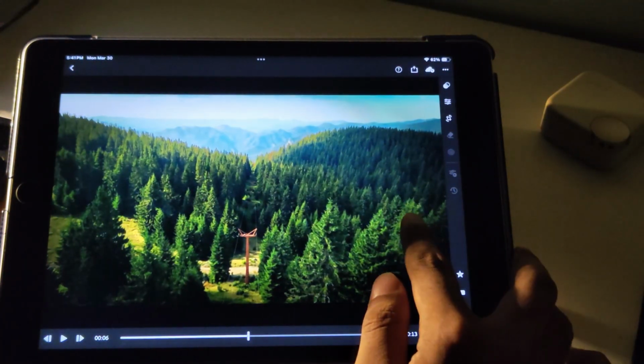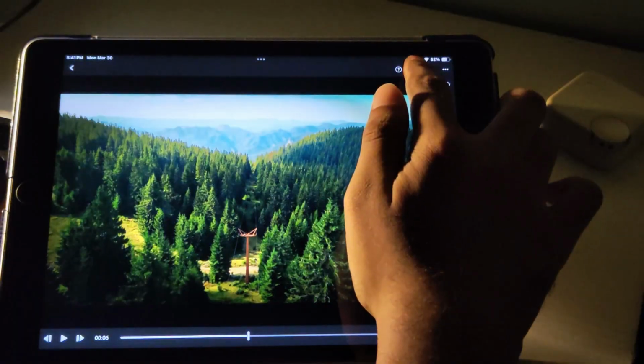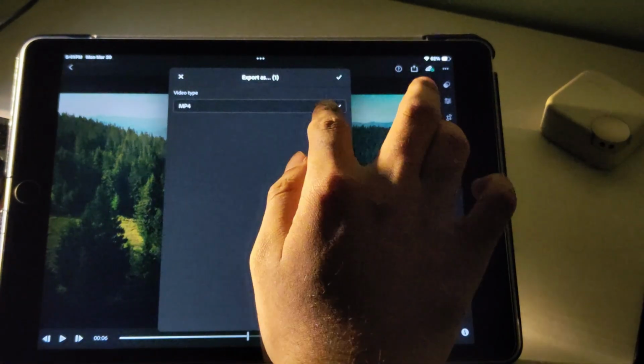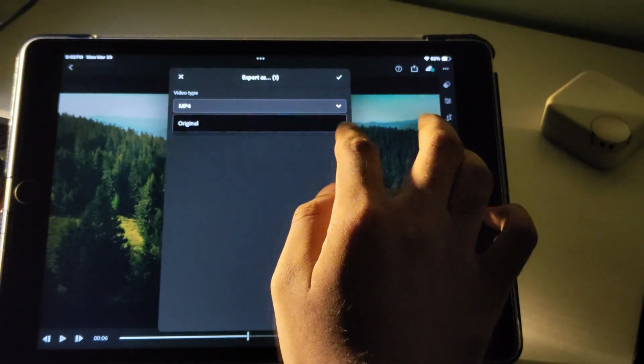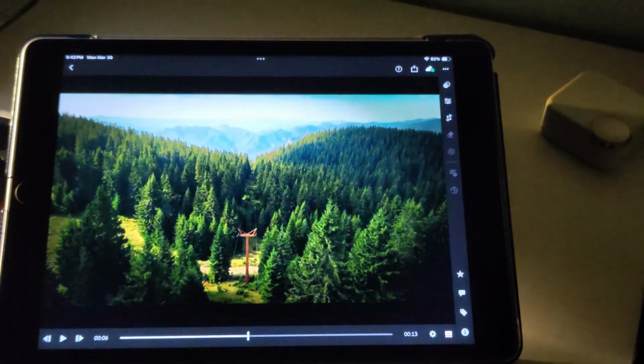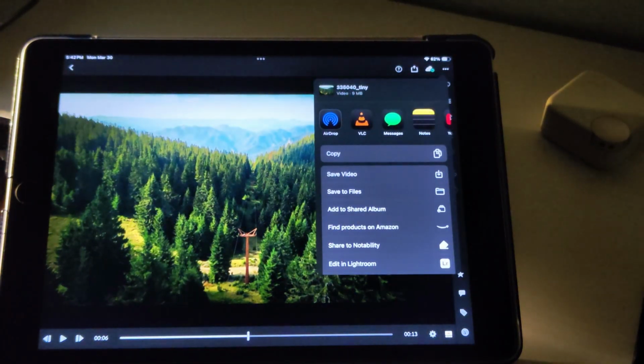Tap Share, then choose Export. Lightroom will save the edited video to your device. After that, you can upload it anywhere you want: YouTube, Instagram, TikTok, or wherever your content lives. And that's how to edit video in Lightroom Mobile in just a few simple steps. Import your video, trim it, fix the light, adjust the color, add effects, and export. It's a fast workflow that gives you clean results without needing a full video editing app.